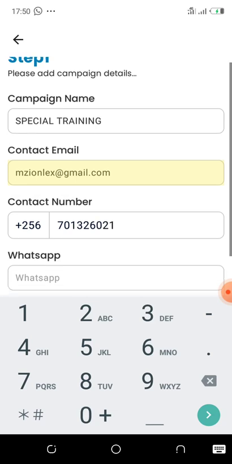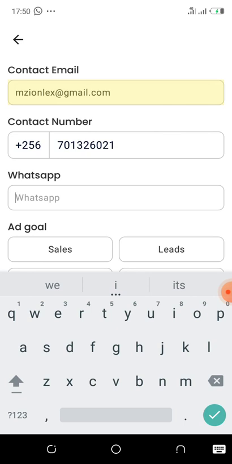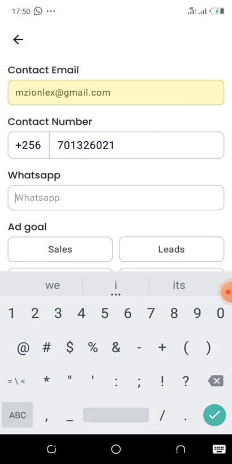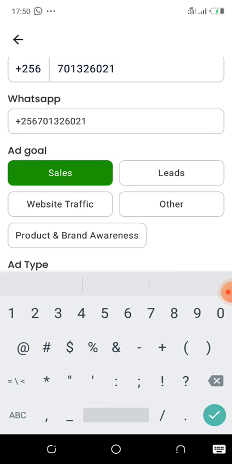Now many of you make a mistake when it comes to WhatsApp. You just put 0. When you put 0, you'll not be able to trace the WhatsApp number automatically. So you put plus. Make sure you put plus 256 if you're in Uganda. If you're in another country, you put the code, and you finish with the number which is on WhatsApp. Now when you come here at the goal, you can have sales, leads, others, etc., but not important. For now, you can just click sales.